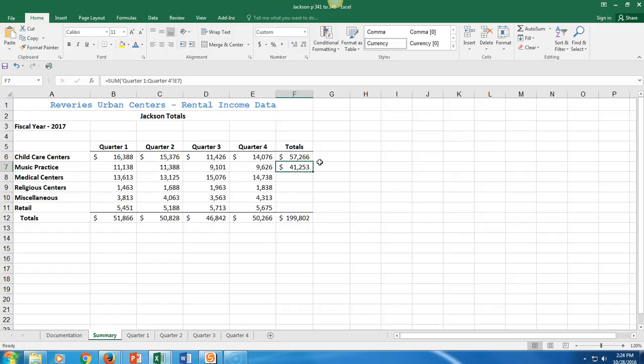All right, to copy the formulas with 3D references, in the summary worksheet, make sure that cell F7 is selected. You can always check your name box and make sure you're in the right cell. Step number 2, drag the fill handle over the range F8 to F11. The formulas are copied for the rest of the rental income. The AutoFill Options box appears below the copied range. Step 3, click the AutoFill Options button. Then click Fill Without Formatting.